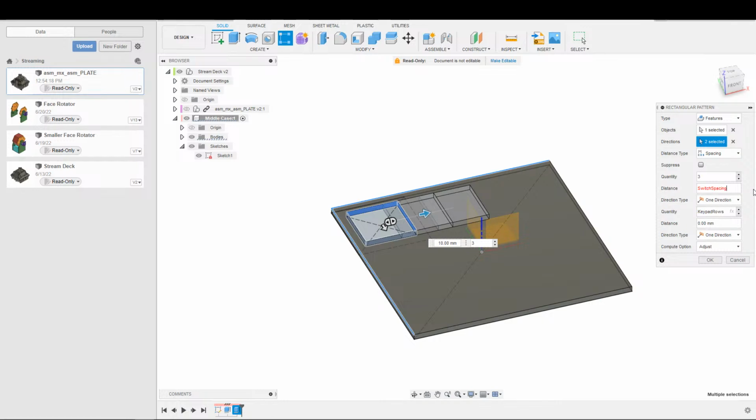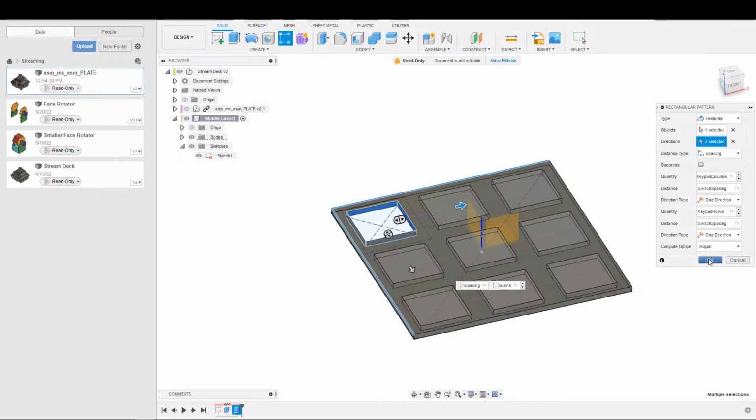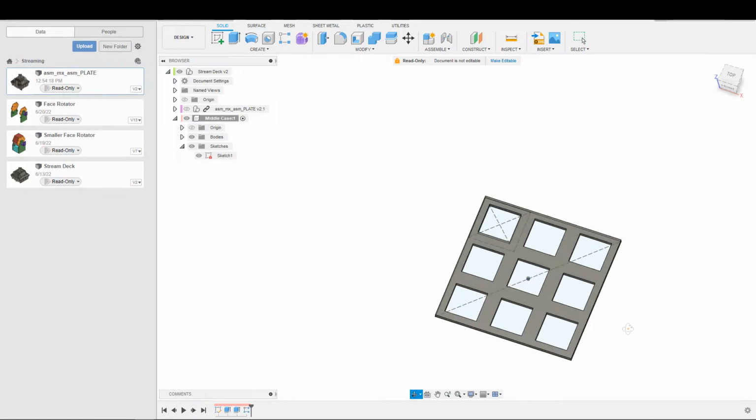Spacing. There we go. And this is what I was trying to change to columns. There's columns. This is rows. This is spacing. And there we go. All right, cool. So that's our middle case.